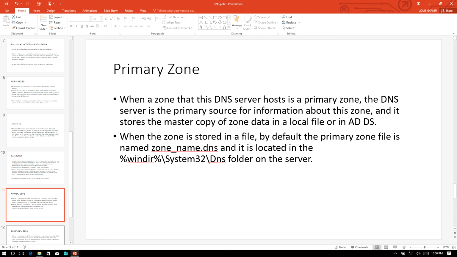Now the forward lookup zone contains records or information that allows you to resolve a domain name into an IP address. And then the reverse lookup zone contains information that allows you to resolve an IP address to a domain name. So this time around, you use the IP to find the name, whereas in the forward lookup zone, you use the name to find the IP.